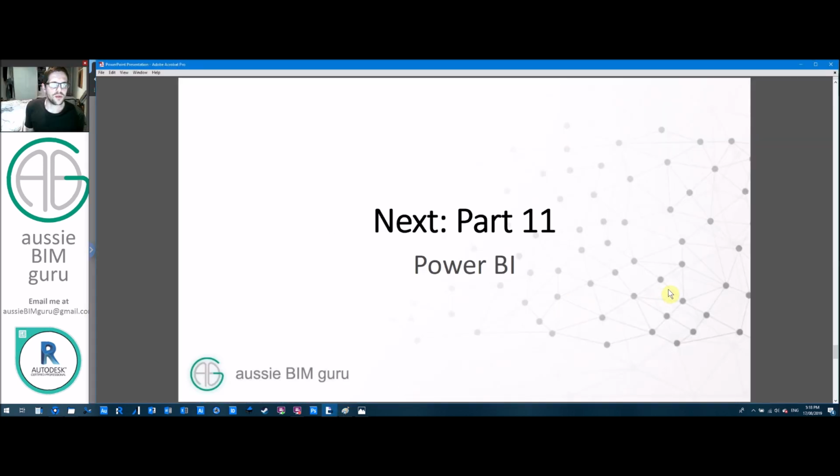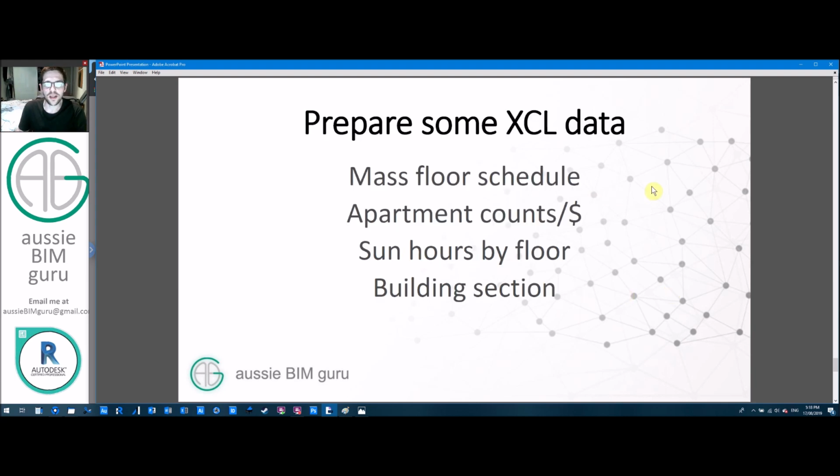The next part we're going to do is we're going to look at Power BI. So what you're going to need to do is actually collect a lot of your data from your model. So things that I recommend collecting in Excel are your mass floor schedules, the count of your apartments, or what you project the number of apartments to be, and potential financial values associated to what they could be sold for based on their height and also their position and their size, maybe their typology. I also recommend collecting the table of sun hours but maybe break it up by floor or break it up by face. Find something that you want to measure it based on, because we'll use those in the next part.